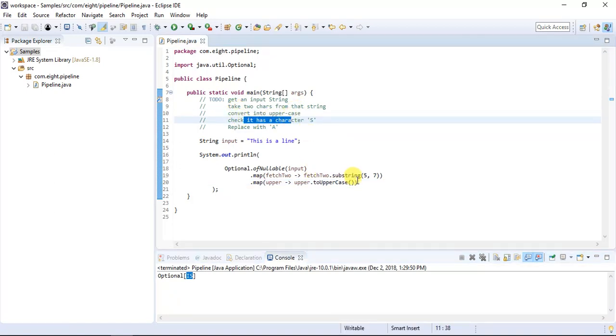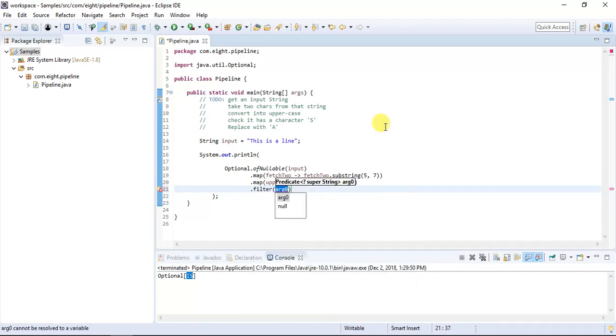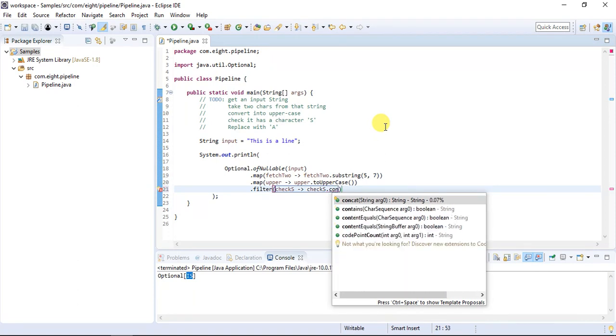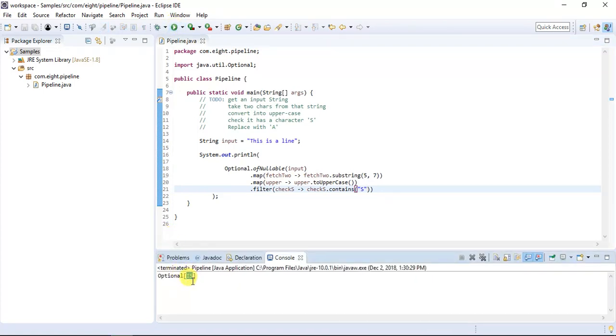Check it has a character S. Yes. So how do we do the check? By applying filter. Check S. And how do you check it? Contains a character S. Yes. Okay. So let me run this program. So yes, there is no change in output here.